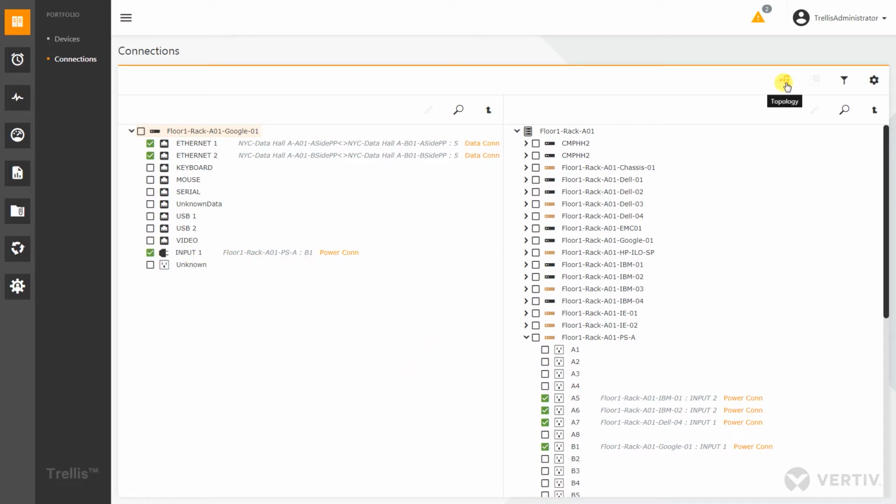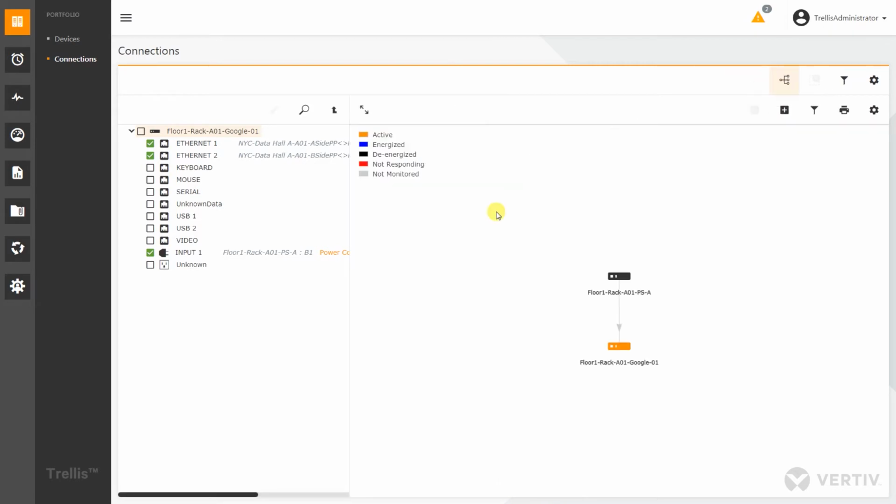Now we can navigate over to our topology view. The first thing it's going to show us is, by default, it shows us the power connections. And you'll notice that by this legend up at the top left-hand corner saying active energized. That's showing us our power connections.